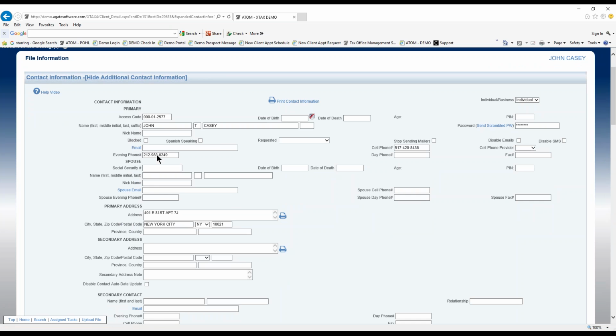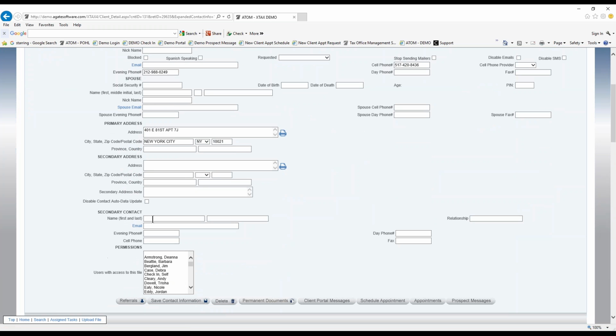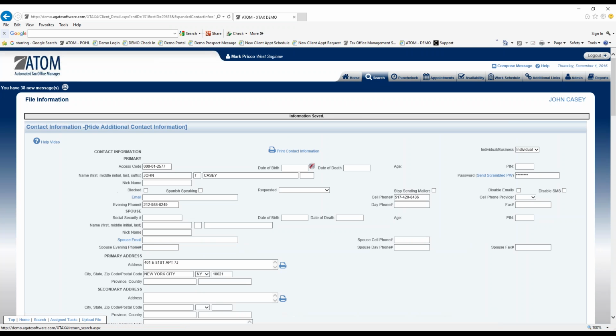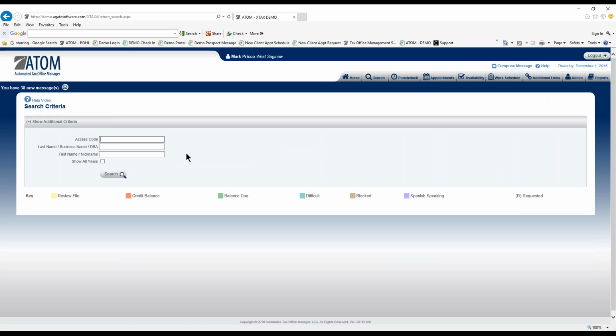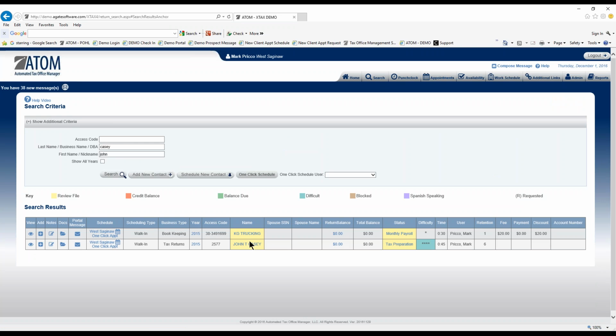One other thing I want to point out, if I have a secondary contact in here, say it's J. Smith, and I save this. Now, if I were to go ahead and go into John's file, so I'm going to search for John one more time, it'll automatically display the whole expanded contact information section.